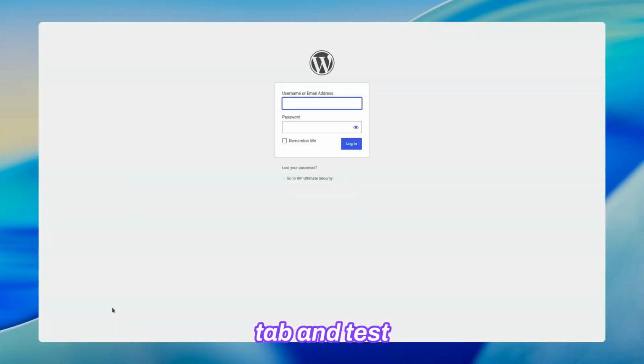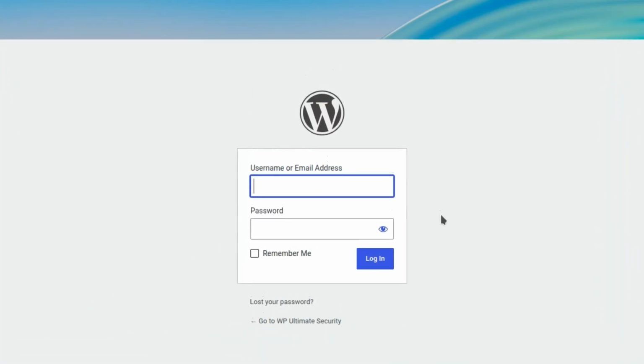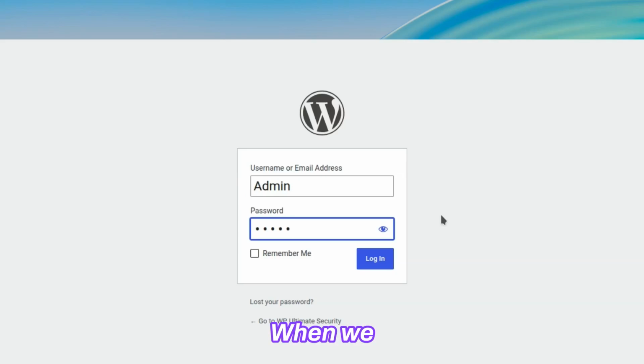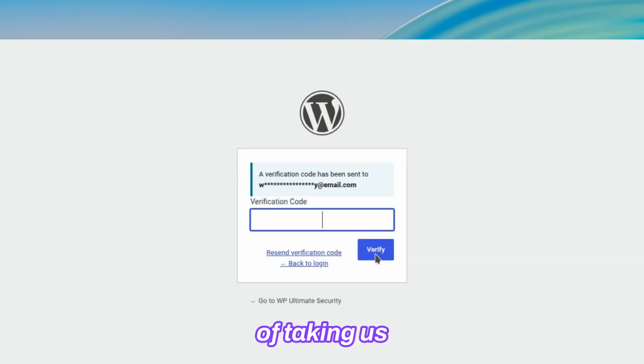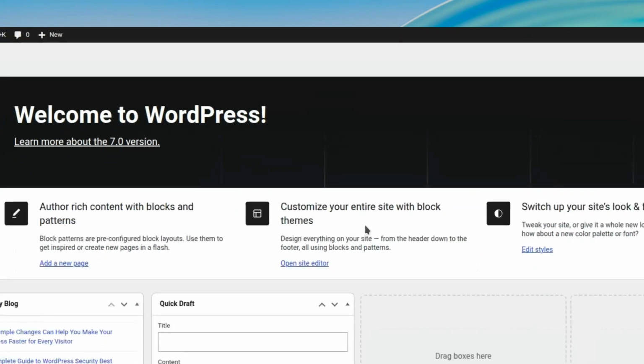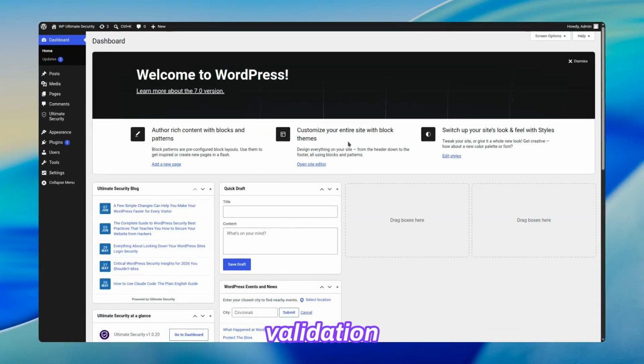Now open a new browser tab and test how the email authentication works. To begin, we are here at the WordPress login page. Let's enter our credentials. When we click Login, you'll see that instead of taking us straight to the dashboard, Ultimate Security steps in and asks for a verification code that has been sent to the email address. Once the code is filled in, click on the Verify button. The plugin checks the OTP validation and lets the user access the dashboard.